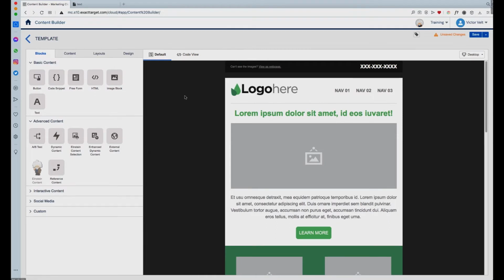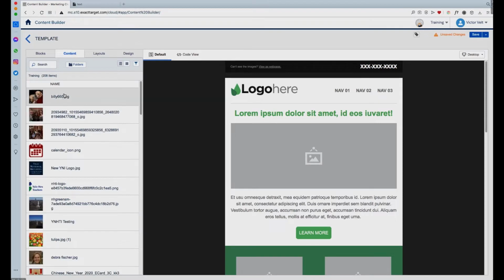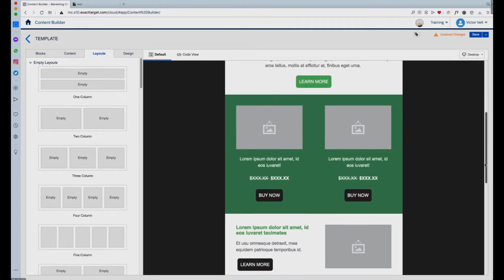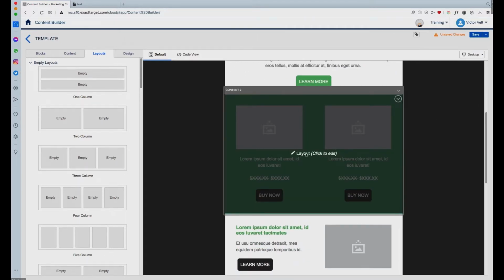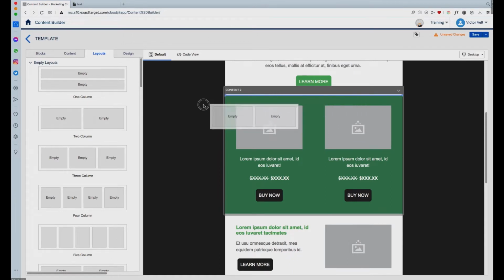Okay, let's close this. Let's go back here for just a moment. Content is the saved content that we have made previously. Usually this is going to be images, but it can also be blocks. Layouts. Here are the layout block components. Here's the one that was used here. The layout that we see here, that's 2 columns side by side, that's this one. If we wanted to add another one here, we would drag and drop this in.